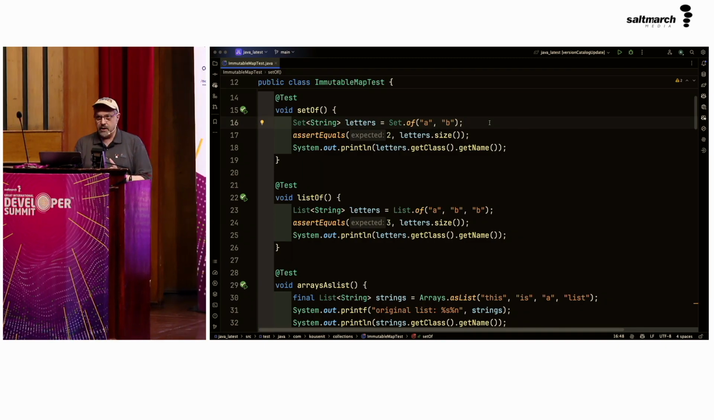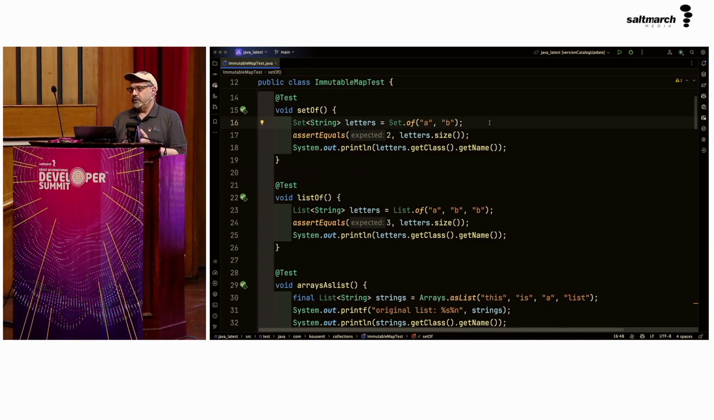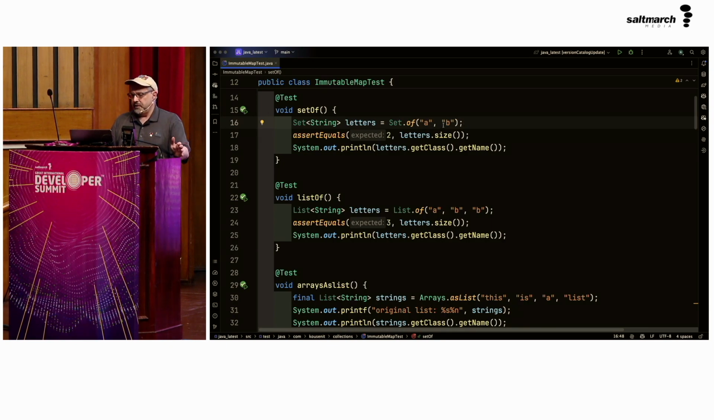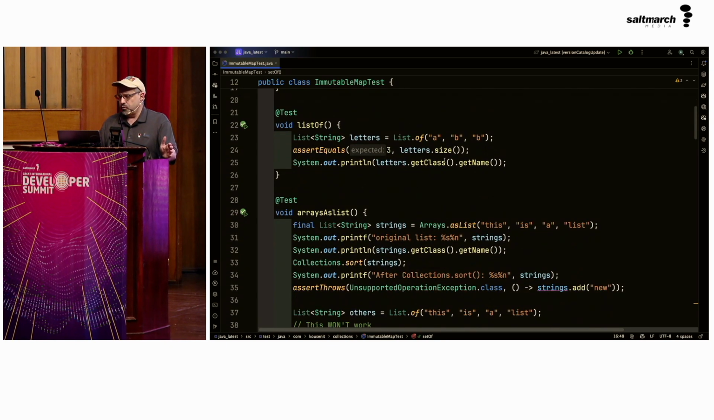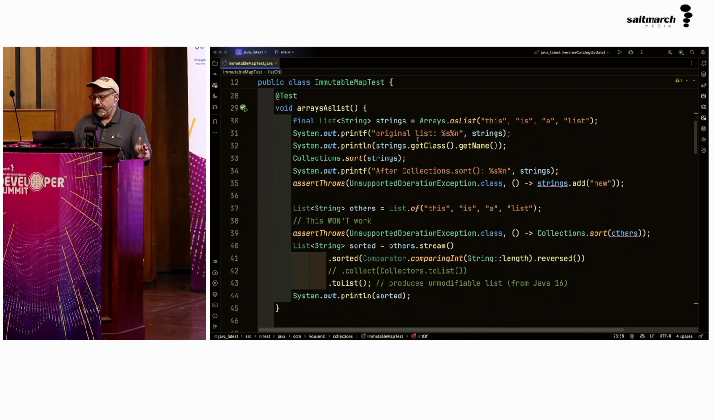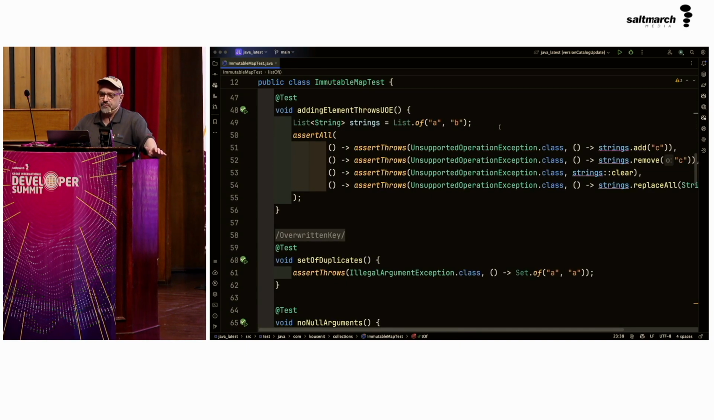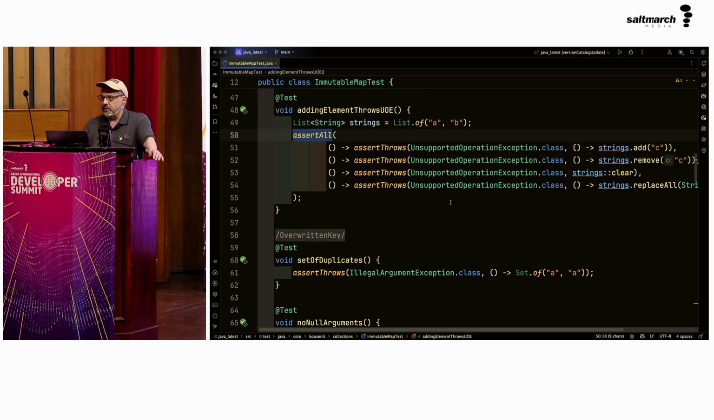Again, they're unmodifiable, no nulls, no duplicates in set. And that's pretty much it. So this is a set, and this one here is a list. And let me skip down to this one. This is a JUnit 5 assertAll that will check all the properties, all the tests that are in here.